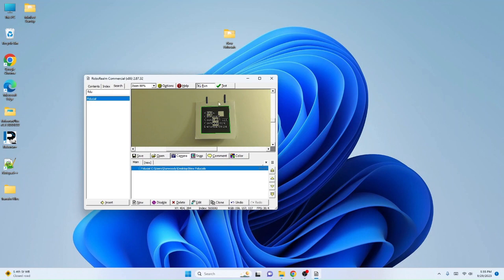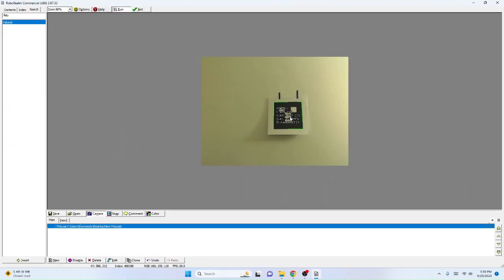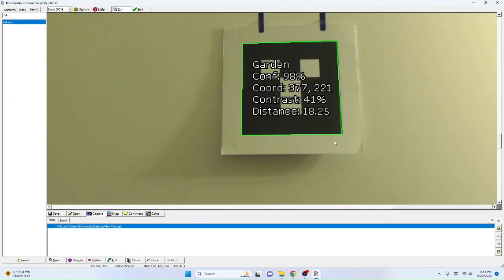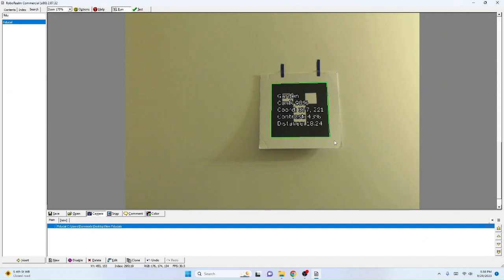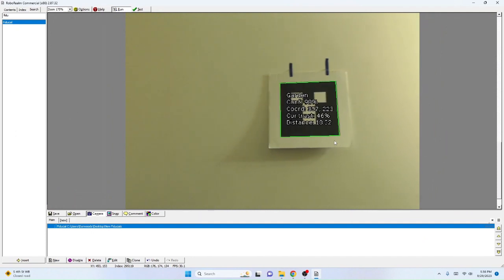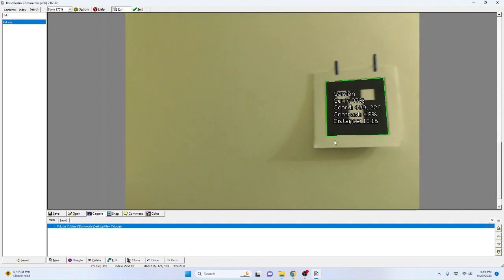Fiducials need this white border with a black border and then a design in the middle. Those are a requirement, and so that's why even when it wasn't trained on anything, it could tell that this was probably a fiducial because it had those elements. And now you can see here that it has different coordinate values and such. I'll just full screen that and zoom in a bit more.